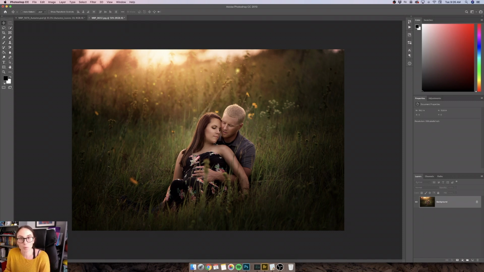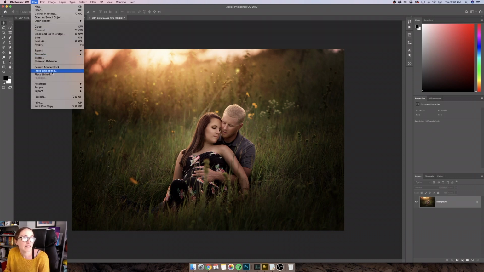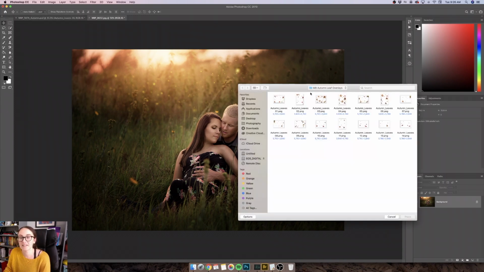With your photo open that you're going to be editing, you're just going to go up to File, and then go to Place Embedded. Now, I'm in Photoshop CC, but if you're on an earlier version, yours might just say File, Place. So just click that. And then you're going to navigate to wherever on your computer you've saved your overlays.